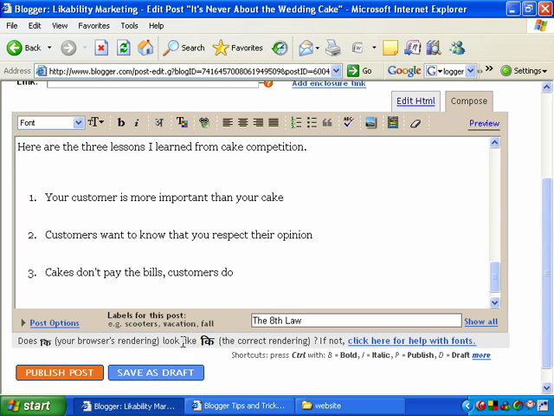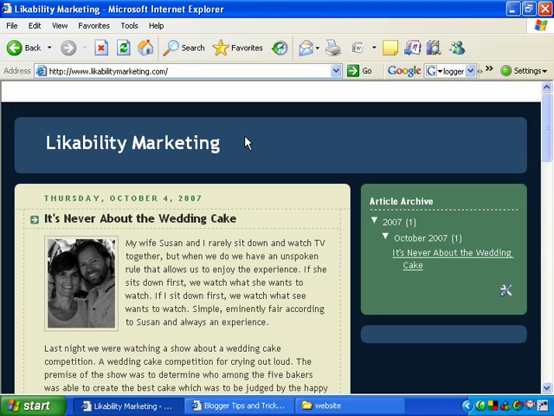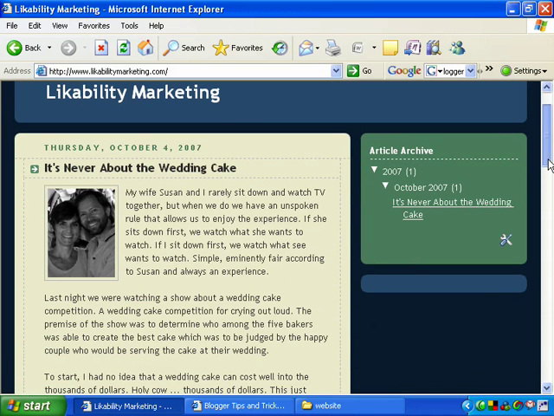Let's publish that post, and we'll view our blog here in just a moment. Let's try that one more time. And view our blog. And we'll take a look at what this particular photo is going to look like. Well, there it is. That's really not very bad. So I can resize photos just like that.